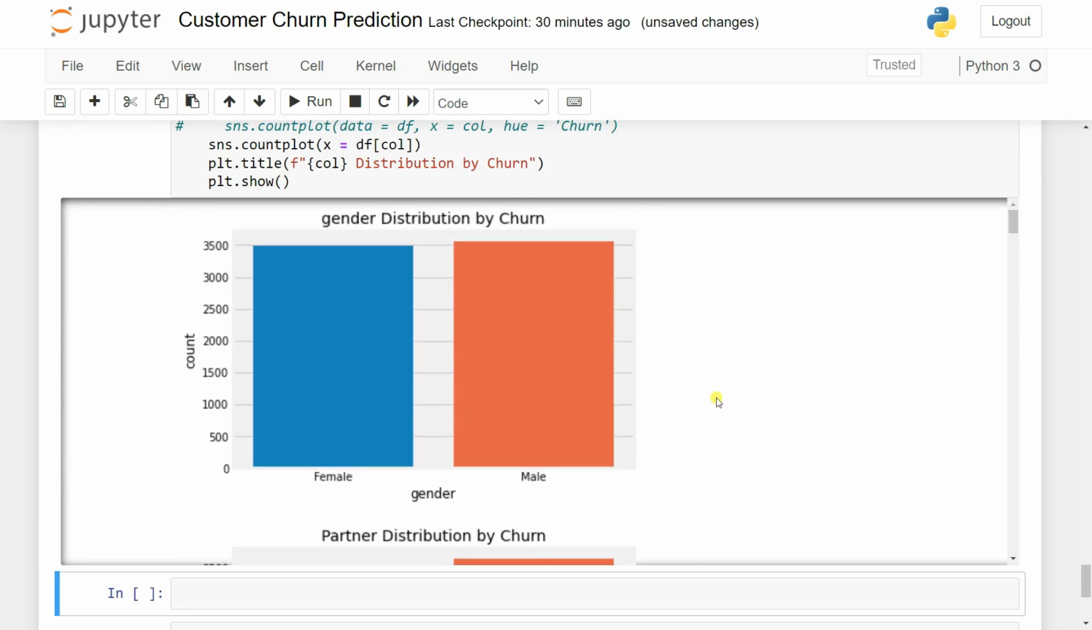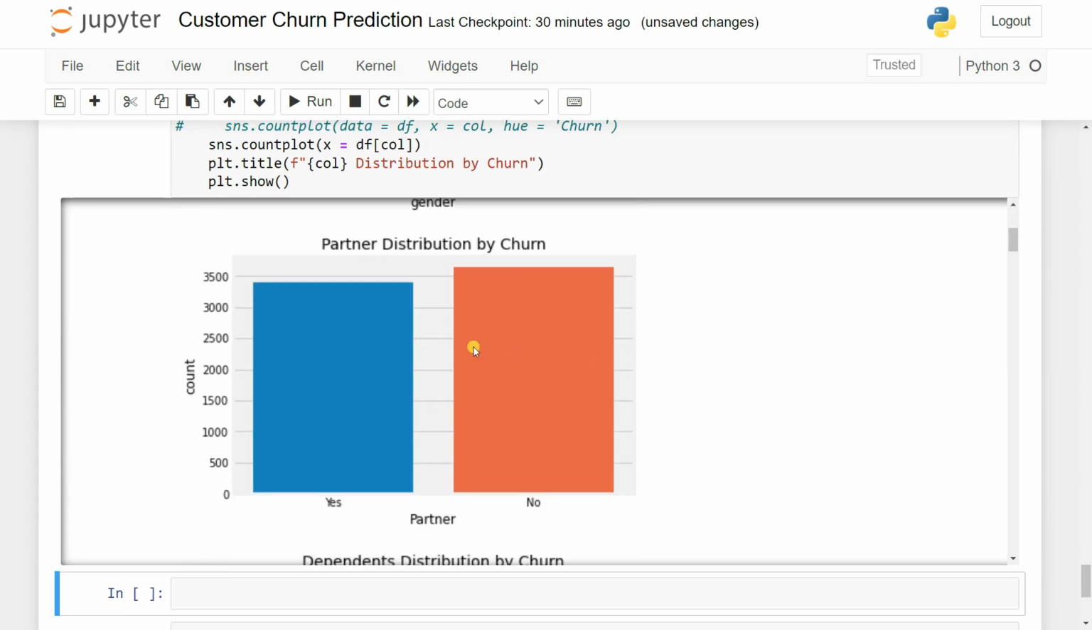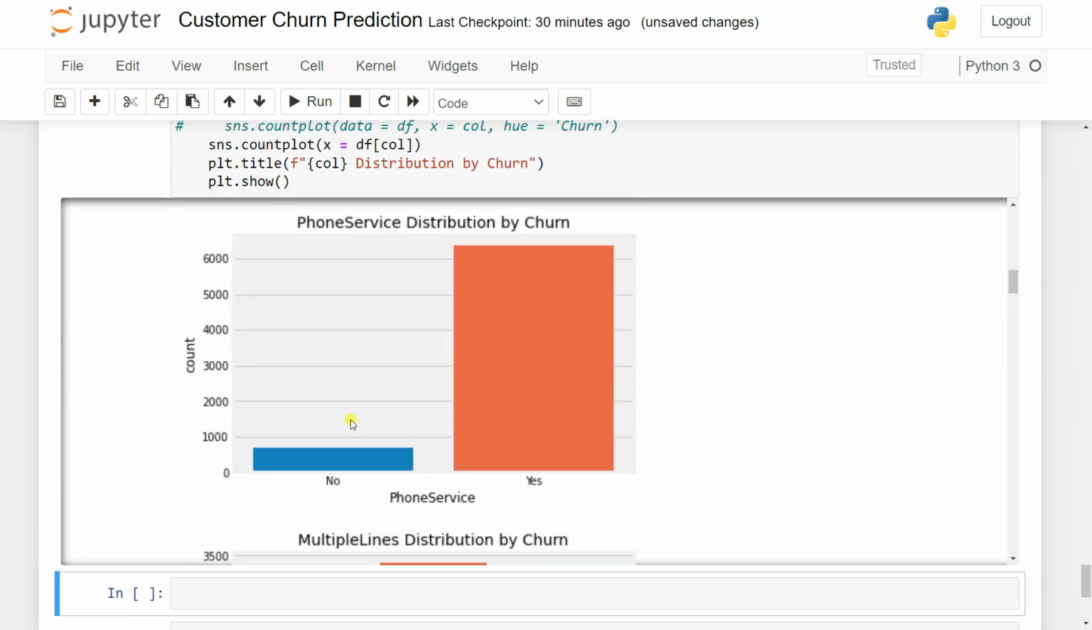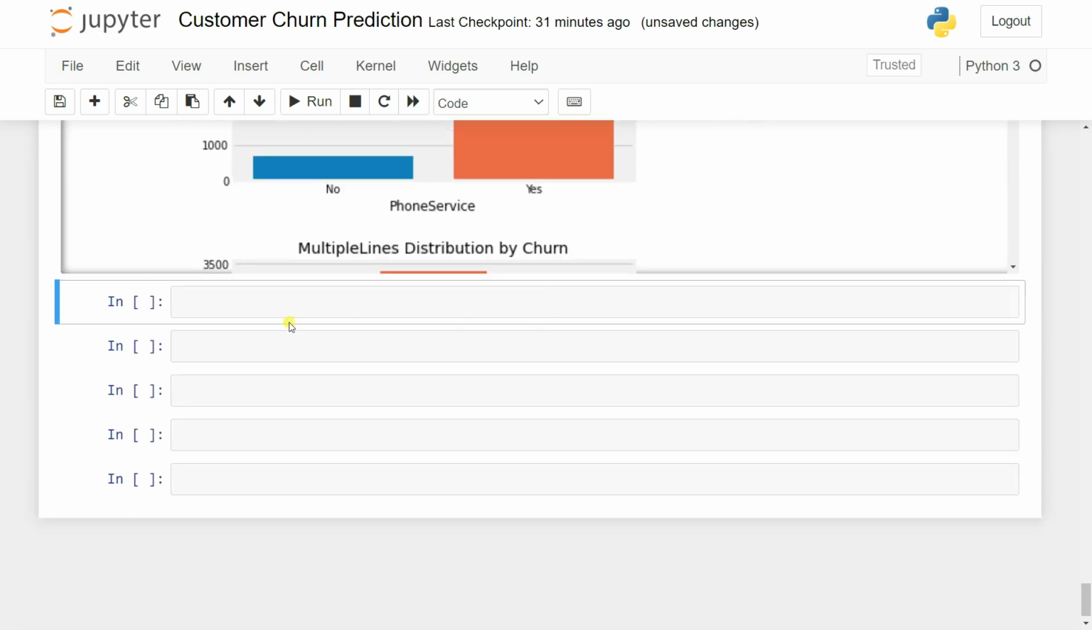You can see the male and the female are equally distributed in the gender column, but here you can see that there are just a few "no" values in the phone services. So you can do different kinds of analysis on your data set. Now let's try to do the label encoding, because it's needed to convert these categorical values to numerical ones as well.